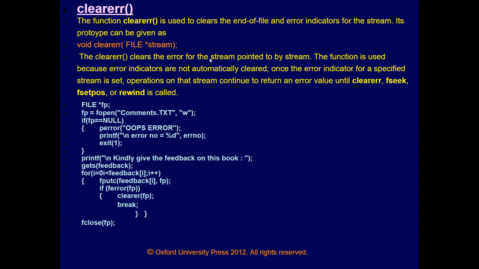The clearerr function clears the error for the stream pointed to by stream, and the function is used because error indicators are not automatically cleared. Once the error indicator for the specified stream is set, operations on that stream continue to return an error value until clearerr, fseek, fsetpos or rewind is called.